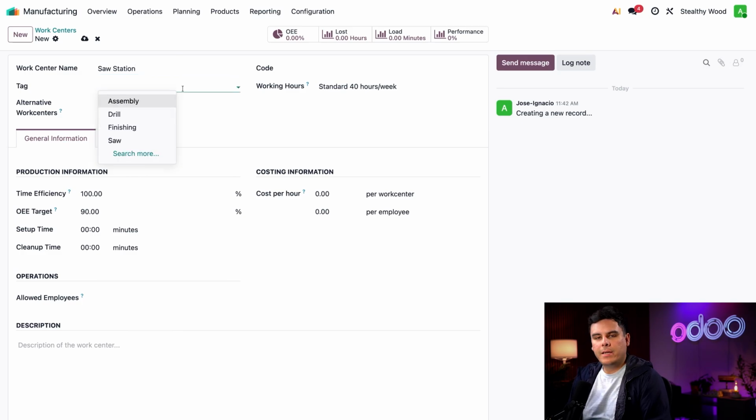Then we have a nice little tags field right here. I can add tags to further categorize this work center. I'm going to keep it simple and we're just going to do saw. Great. Next, we have the alternative work center field.